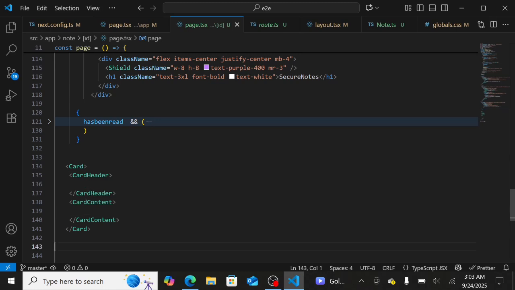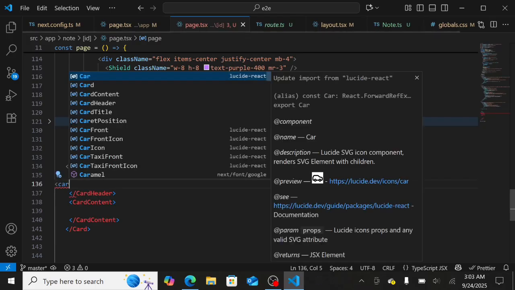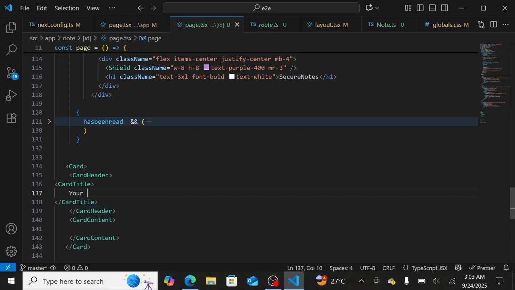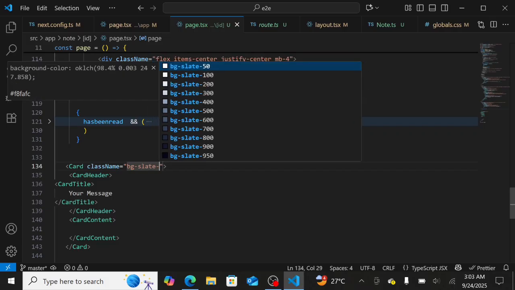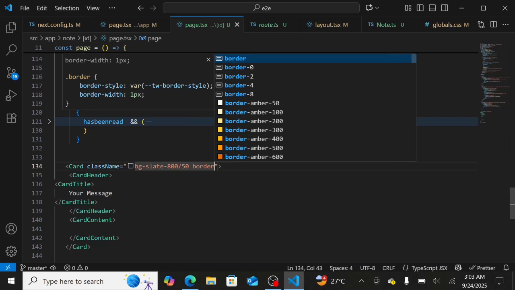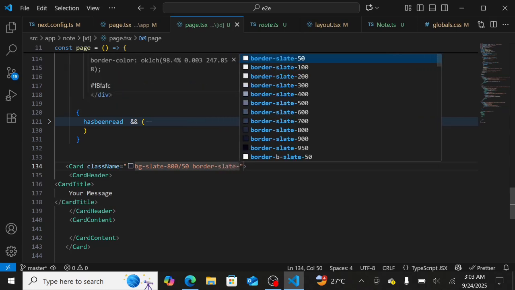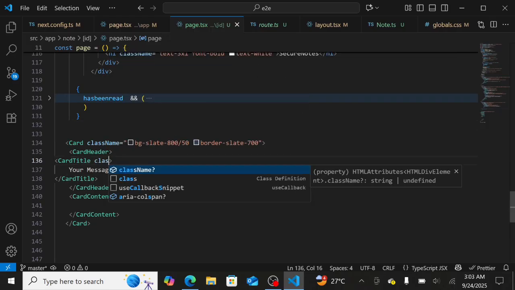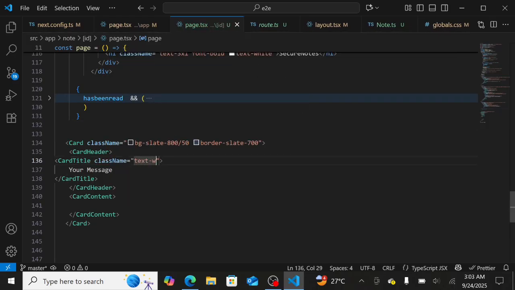Now what I can add here, inside card header I need a card title as well. Inside card title I can show "Your messages". I can add some class name here, so that should be bg-slate-800/50, border-slate-700. And also class name should be text-white.